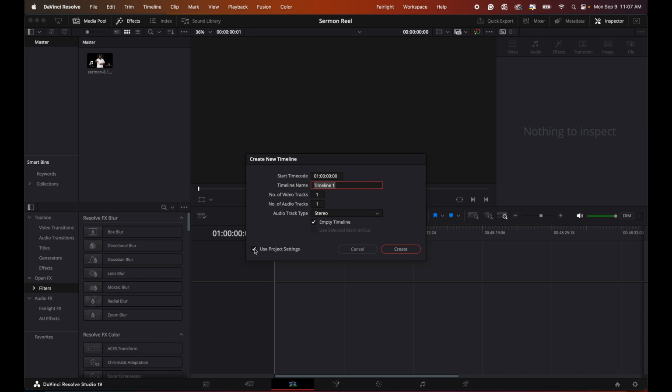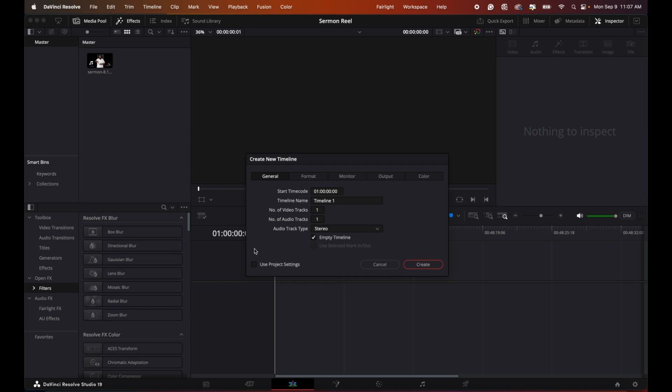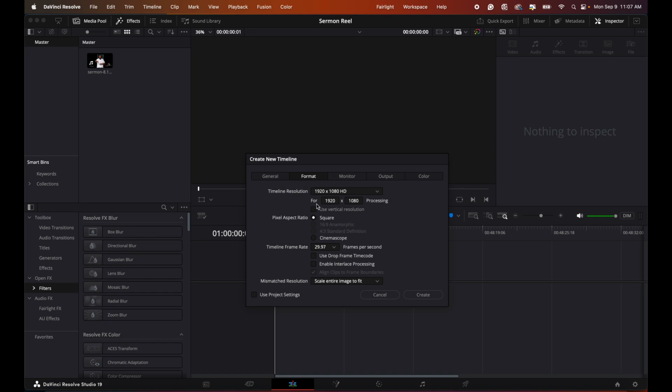We want our video to be in vertical format. So you're going to want to unclick the Use Project Settings tab right there, and that's going to bring up some general formatting. If you click over to Format, make sure that you are in 1920 by 1080 HD, which is going to be the best setting for Instagram Reels, TikTok, etc. And if you click on Use Vertical Resolution, it will flip that to 1080 by 1920, which means you're no longer in a landscape view, you're in a vertical or portrait view, which is what you want.